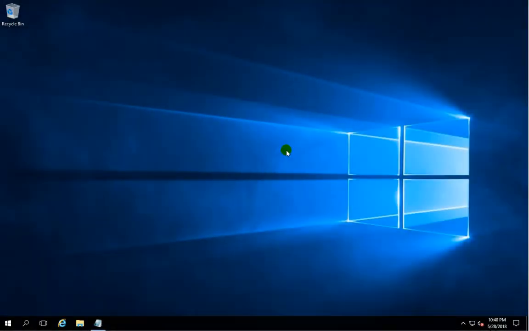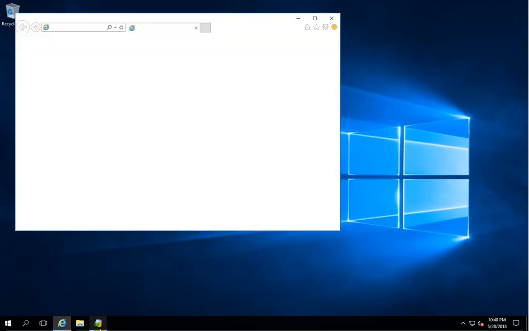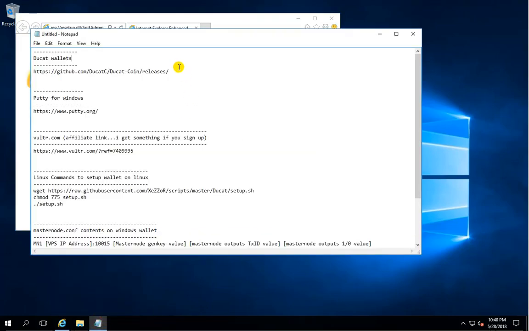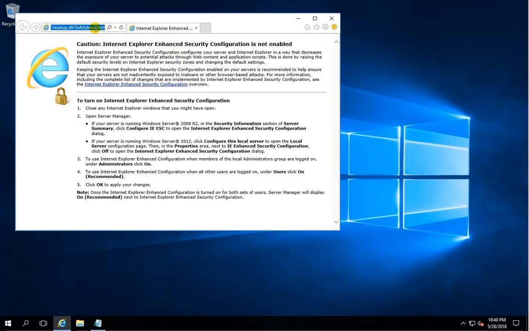The first step is to download the wallet, the Windows wallet or your local wallet, be it Macintosh or Windows or whatever. To do that, you want to go to the GitHub site, and I'm going to have a link down here in the comments of this video with all of these links. So the first one's just the GitHub.